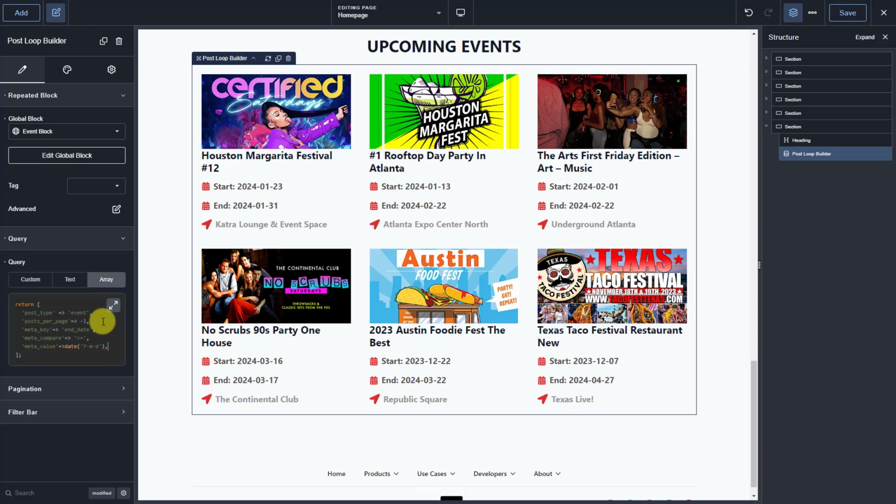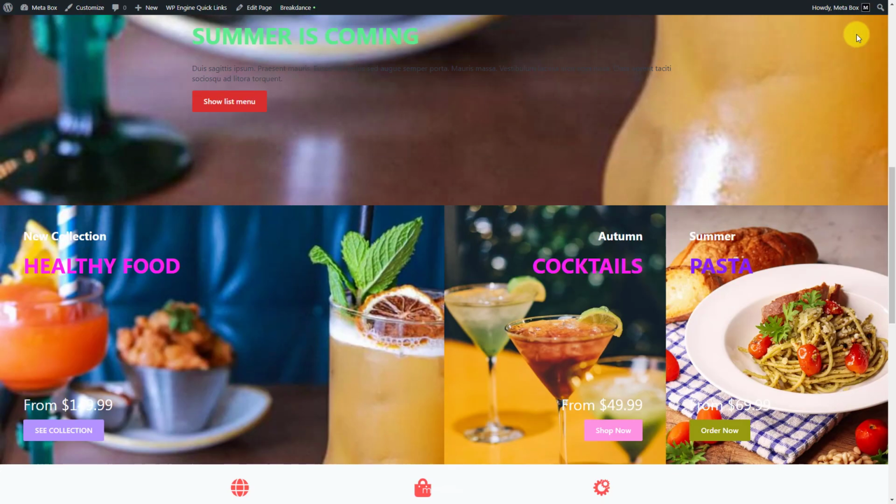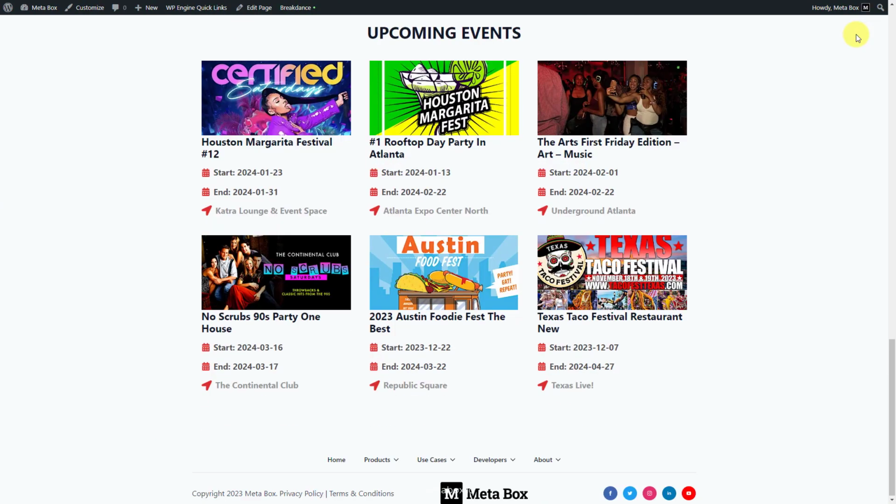You'll notice the change in the preview section. Just the upcoming events are displayed. You can see it clearly on the front end. Only events have the end date after the current date, which I marked at the beginning, could be displayed. That's the end of today's tutorial.